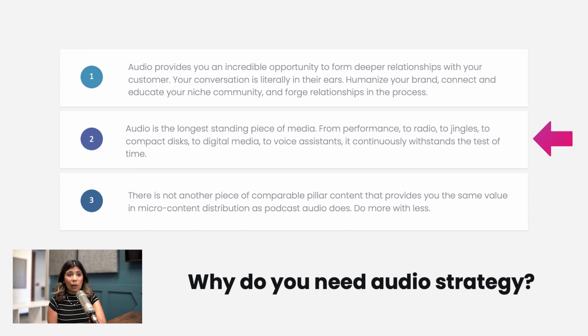Audio is also the longest standing piece of media. Let's think about it. From performances to radio to jingles, to compact disc, digital media, and now to voice assistants, it continuously has withstood the test of time over the decades. At this point, as business owners, maybe you're a CMO, we're all thinking about how we grow business and how we stay above water. We now have to be hurricane proof, recession proof, pandemic proof, and audio allows you to do that in various forms.